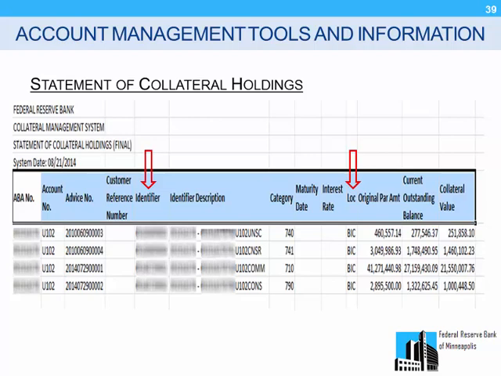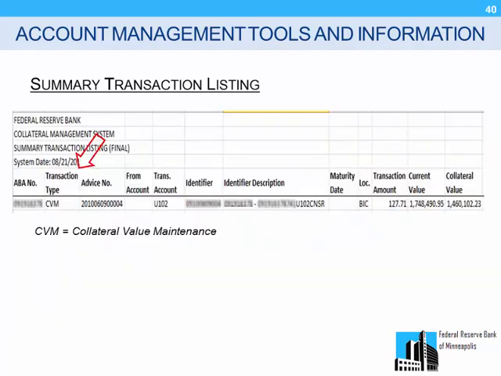And lastly, the Summary Transaction Listing Report lists out an institution's collateral transactions grouped by transaction type, as you can see under the transaction type column. For example, you can see deposits, withdrawals, and revaluations or revals for the current day. Also, you may see the transaction type CVM, which stands for Collateral Value Maintenance, displayed quite frequently, and that's why we've actually noted that on the slide. And this is because collateral is constantly being revalued based on market conditions.